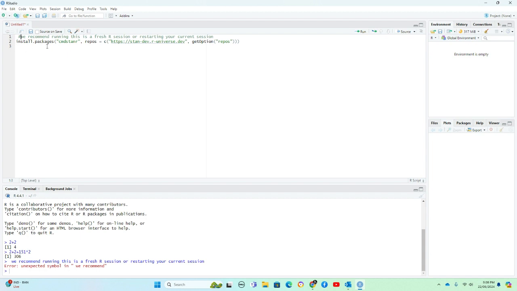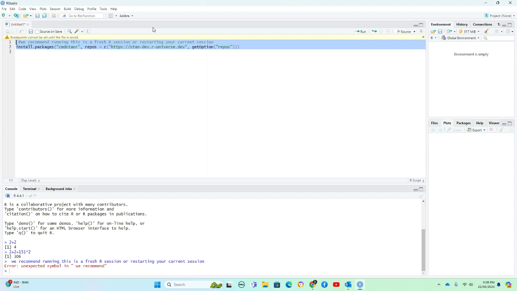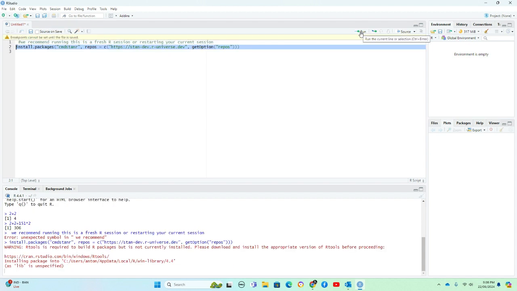So it wants to install some packages. In R, we have to install packages. That means if there's some specific complicated calculation, we have to install that package. But anyway, for the time being, just copy and select this here, run it.